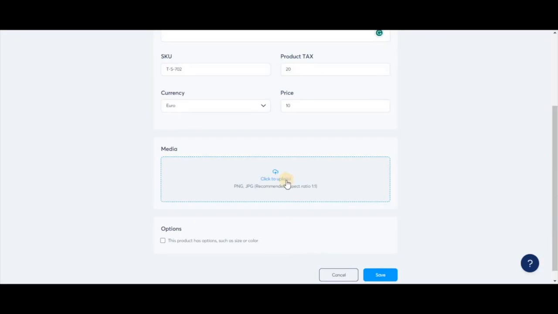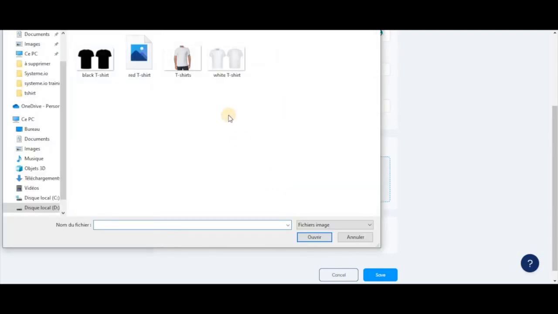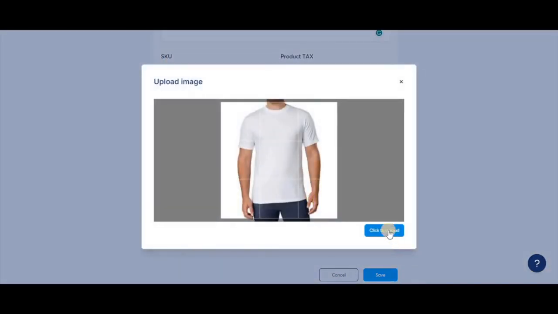Next, for your media, you can add images for your product. These images will be displayed on the order form where your clients will buy your product. And to upload your images, you would just click here and add an image from your device. Select your image or images if you want more than one.